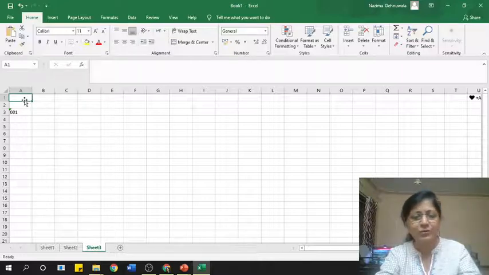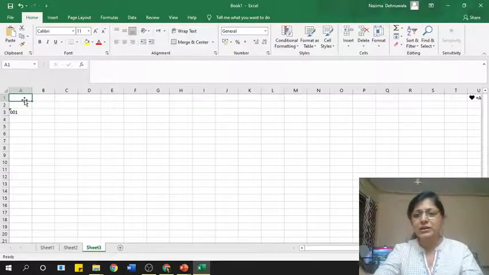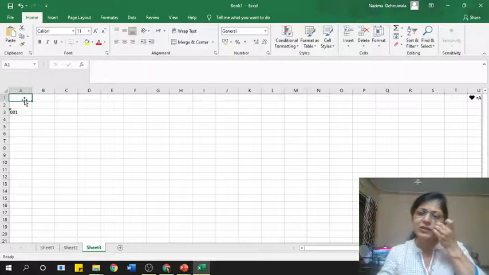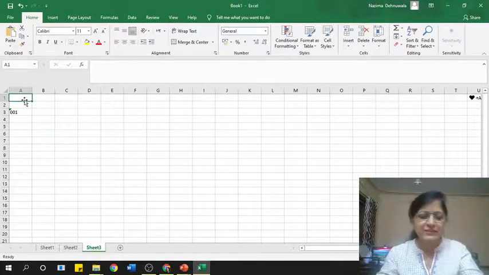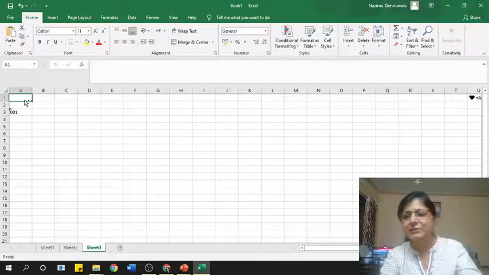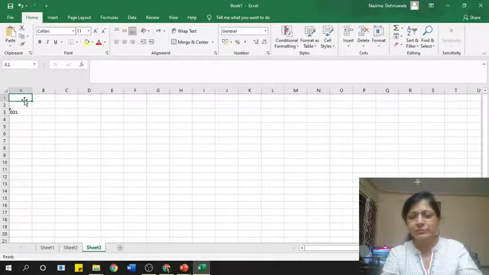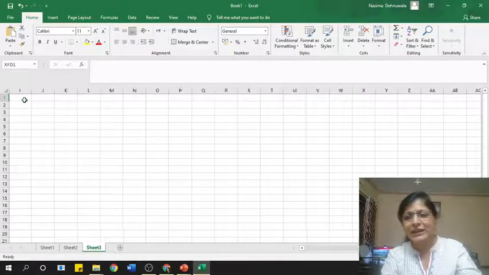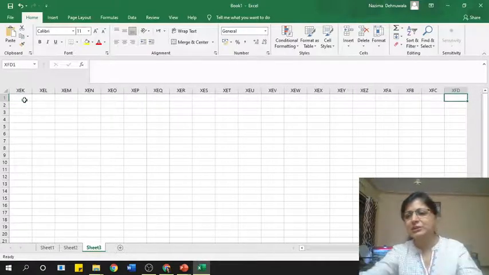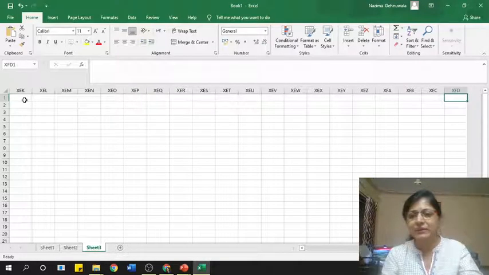Control and the right arrow key will span across all the empty cells and go to the first written cell. Now in this case, since nothing is written, see, it takes me here. When I go to home and press control and right arrow key, since nothing is written, it takes me to the last cell over there, that is XFD.